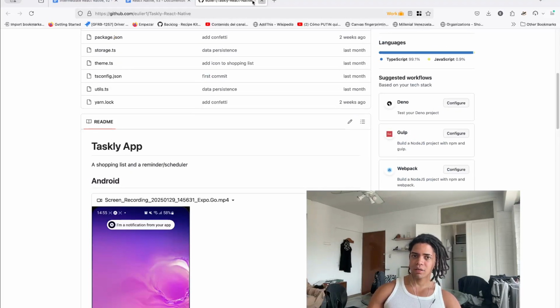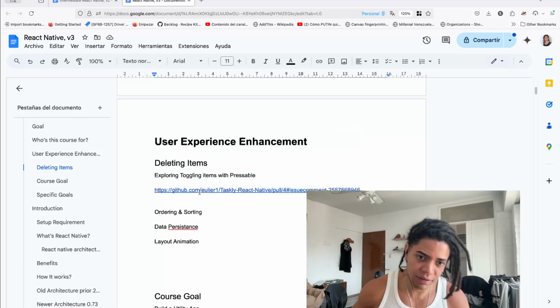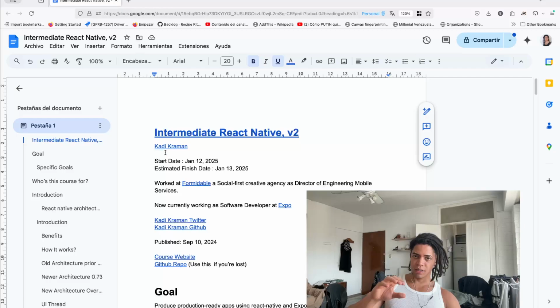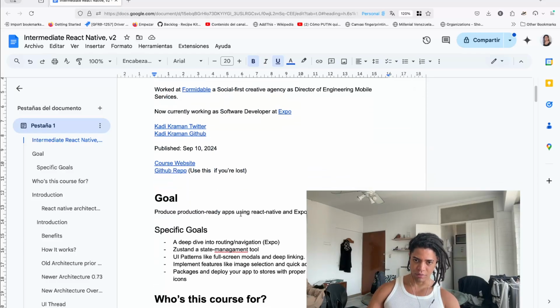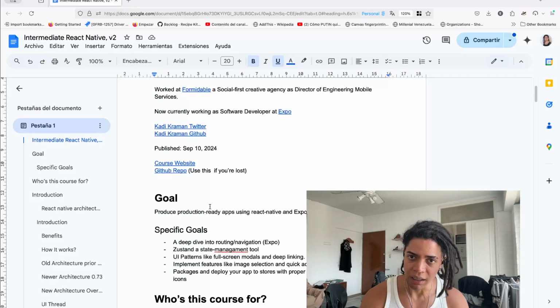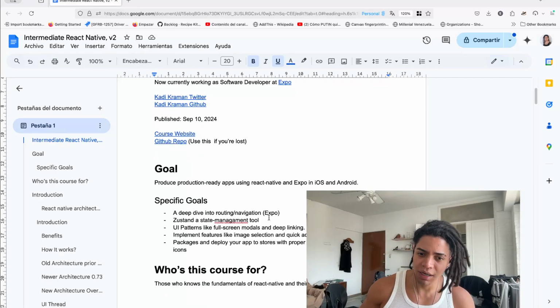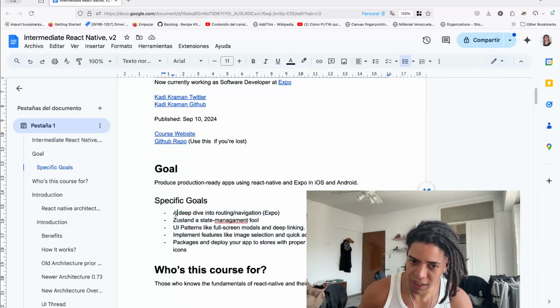Now, because this course is focused more on how you can create your application, not using Expo Go, but running the development build. Again, something that we're going to look at. So it's to produce production-ready apps using React Native and Expo in iOS and Android. The thing that I want to explore here is a deep dive into routing and navigation with Expo.